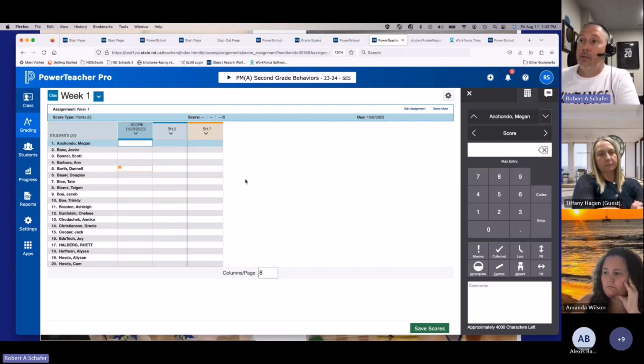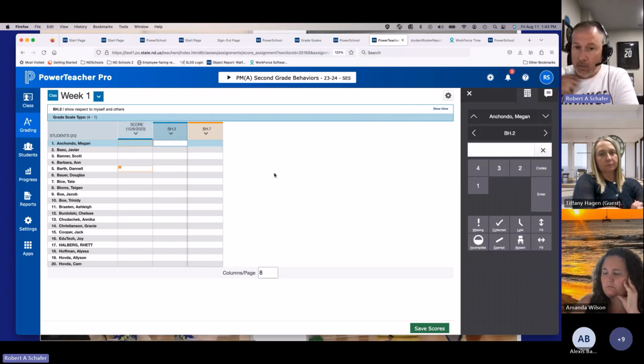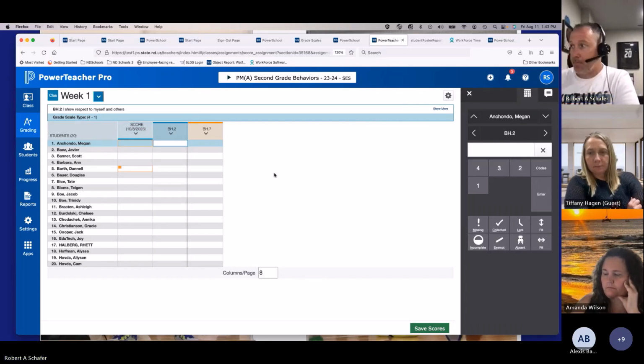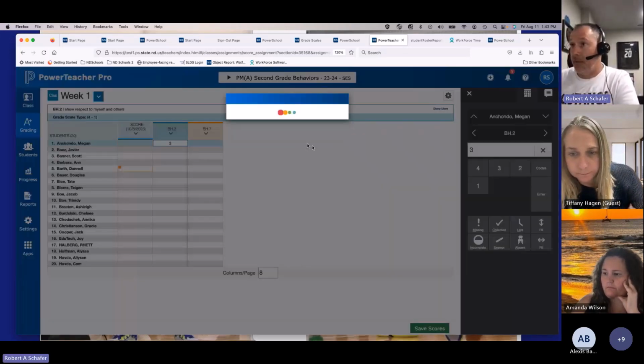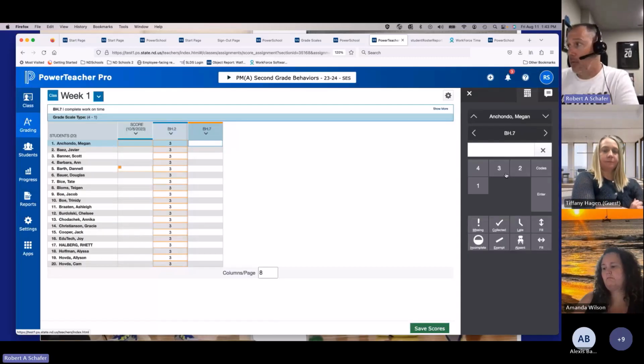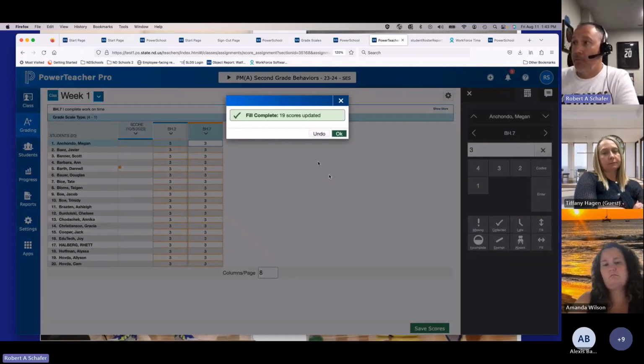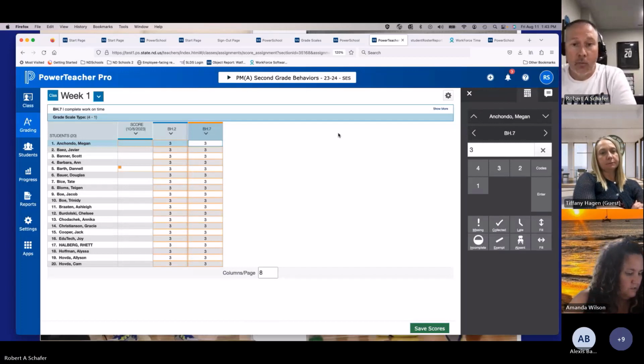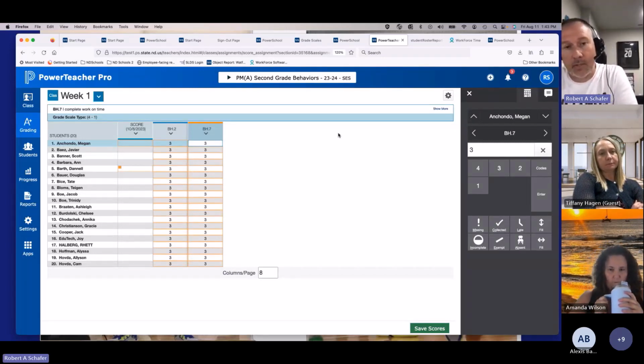Okay, so now here's how we did behaviors. Everybody gets a 3 to start the week. A 3 is proficiency. We assume in my school, everybody's going to have good behaviors this week. That's the assumption.